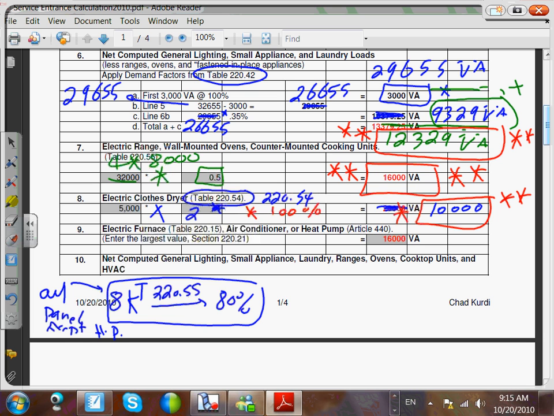Any question? So that's for electric clothes dryers. Can you guys see that I'm going through the loads, everything that I have in my building? Okay, let's go to step number 9.